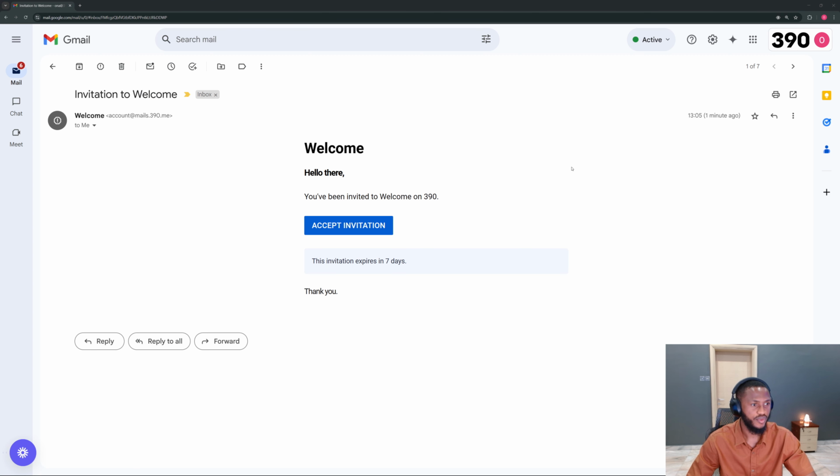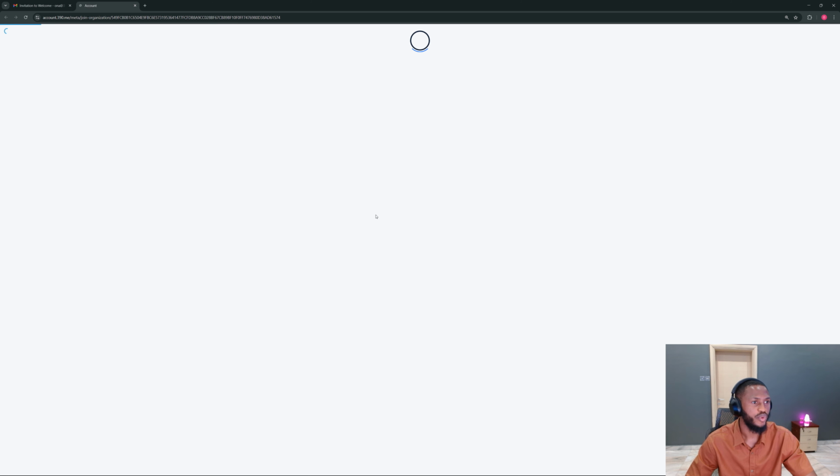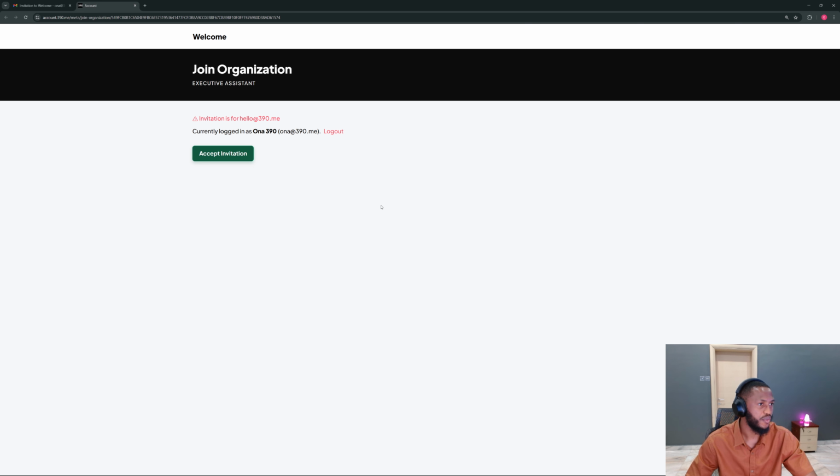All right, so the invitation has come in on the other account, and it comes in like this: invitation to the organization name, and the organization name is going to be here. In your case, it's going to be the name of your business. And this is hello there. You've been invited to your organization on 390. Then you can choose to accept invitation, which expires in 7 days. So in this case, I'll just hit accept invitation on this account, which will bring me to this page.